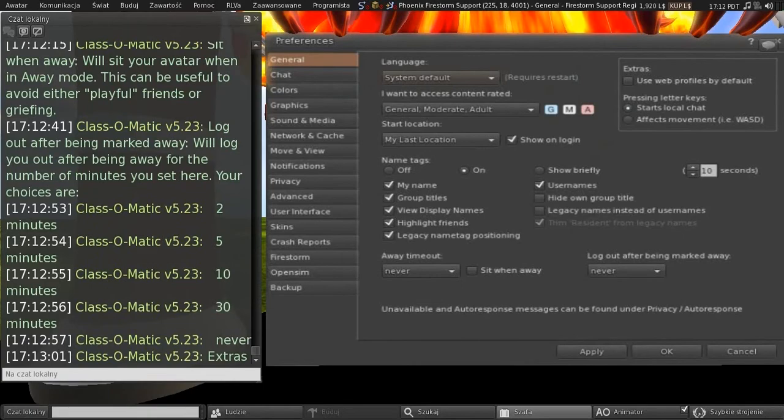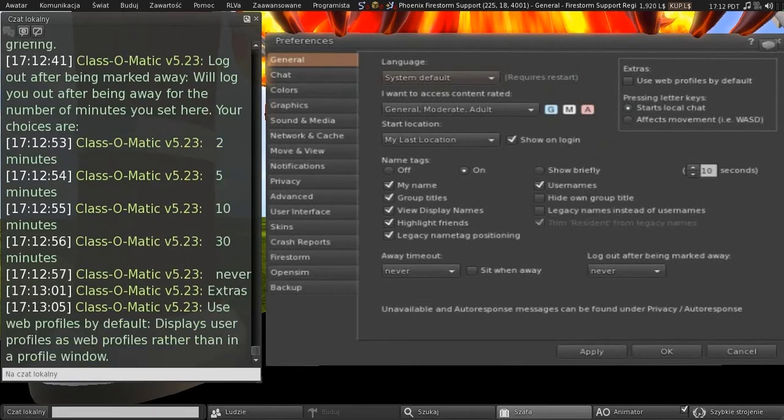At the top right of this tab, we have some extras. There's the option use web profiles by default. This displays user profiles as web profiles rather than in a profile window.